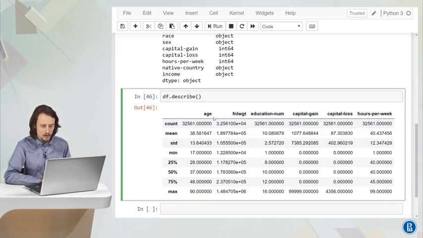For example, here for age, we see that the mean value of age is 38, and the standard deviation of age is 13, and the minimum value is 17, and so on. Here are also quartiles, so this is the median, this is the first quartile, and this is the third quartile. And finally, this is the maximum value. So we have just the usual descriptive statistics for numeric data.